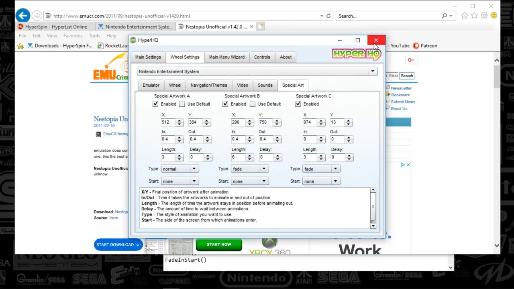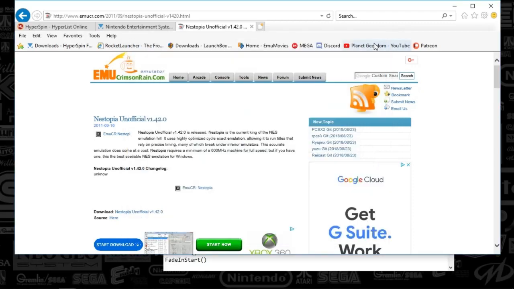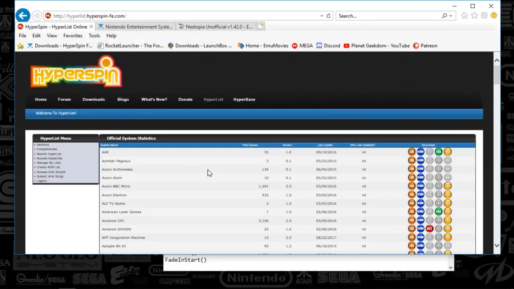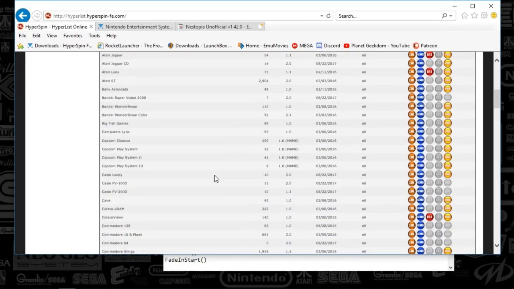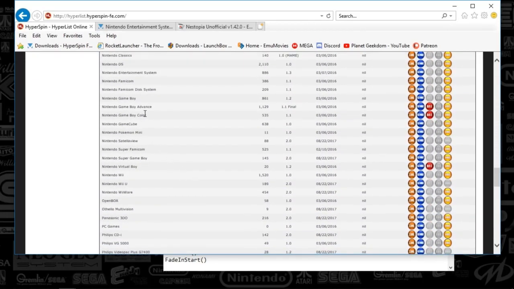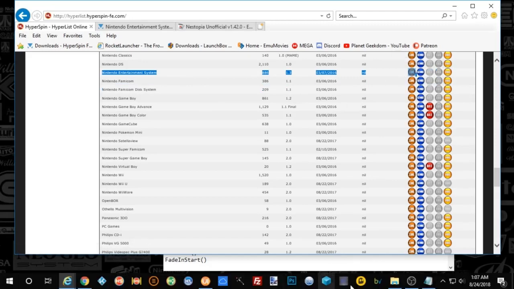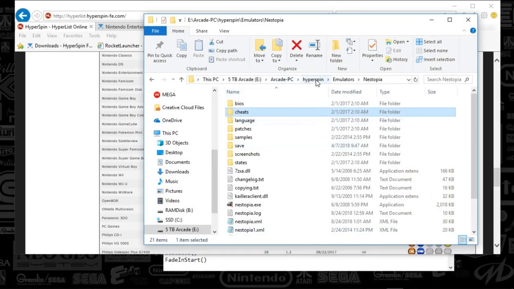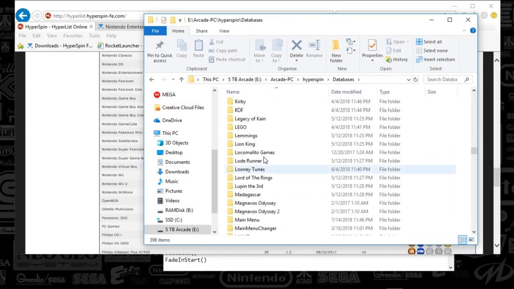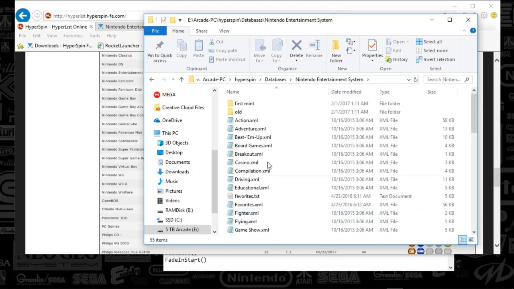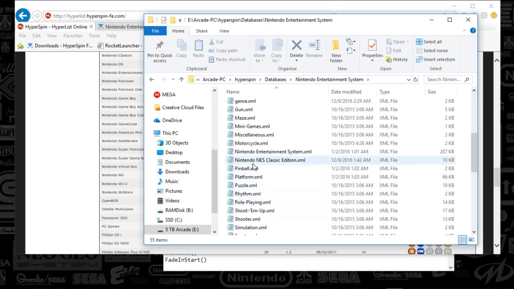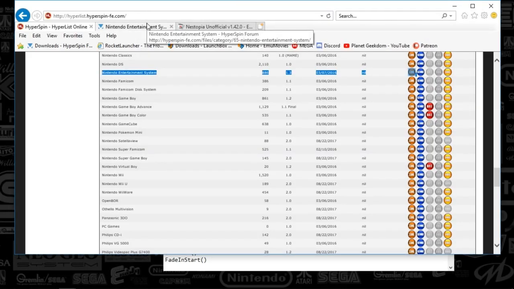Now that you've got a media folder in your Hyperspin setup, I'm going to go ahead and close your HyperHQ window. And while we're here, you're going to want to get the database from HyperList off of Hyperspin. You'll just go down to the system here, and you're going to click XML to download the XML file. And what you'll do is you'll drop this into the Hyperspin database, and then the system name here. And then you'll just name the XML Nintendo Entertainment System. And we'll move on to the media.